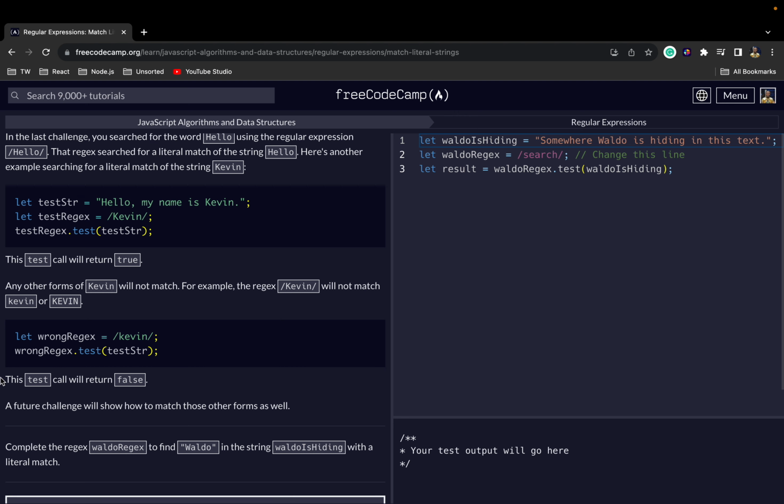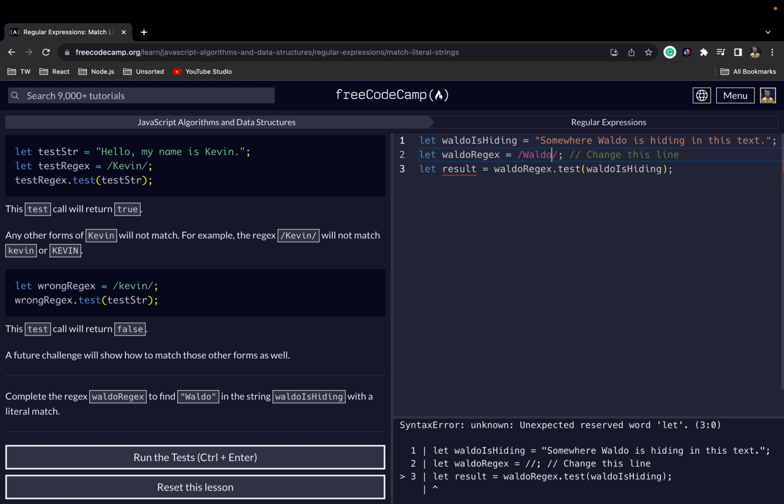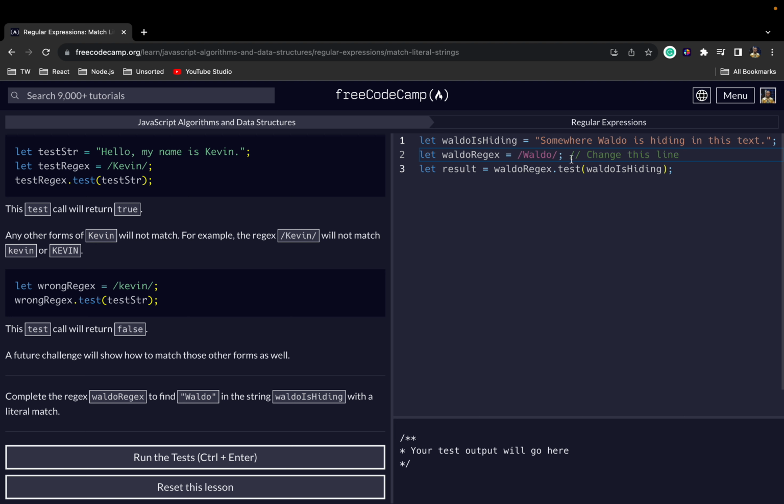Later we'll learn how to make it return true whether it's a small letter or a capital letter. So, complete the Waldo regex to find Waldo in the string Waldo is hiding. We have the Waldo regex and we want to find Waldo, so we just type Waldo here. That's our test regex, or Waldo regex in this case.